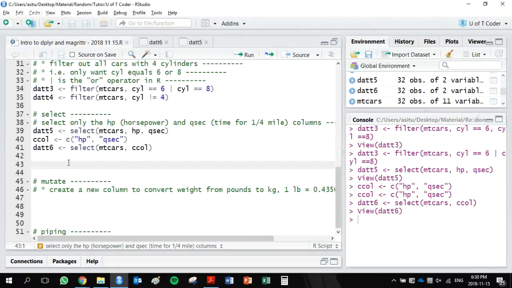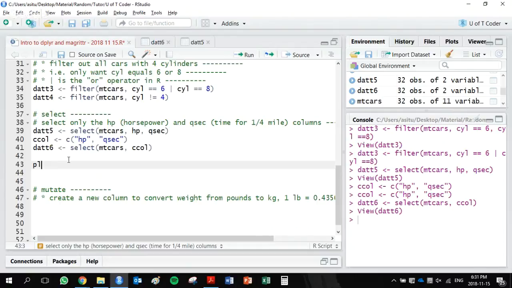So now I selected these 2 columns. The reason why I want to select these 2 columns is that I just want to make a plot.